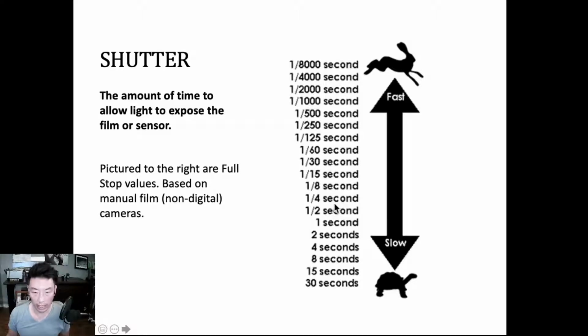And on the slower end, we start getting to a quarter second, half second, 1 second, 2 full seconds, up to 30 seconds. So the slowest shutter speed that your camera can be set to that'll automatically start and stop would be 30 seconds. And the fastest one would be dependent upon your camera make and model.